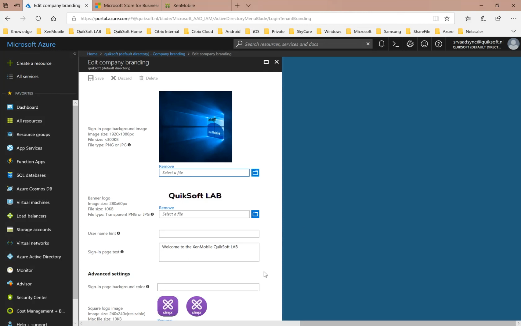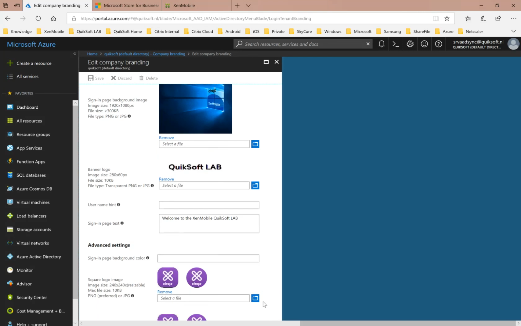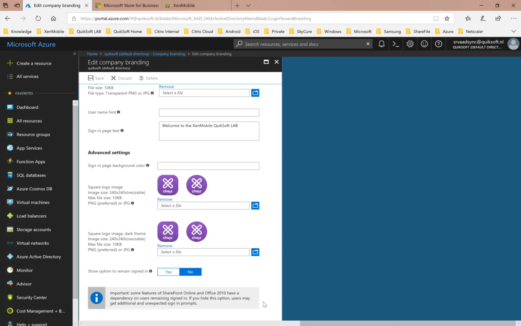You need to create a banner logo. So I did a banner logo and put in some sign-in page tags, username hint. If your users need to log in with your UPN and your UPN and your email address are not the same, you can provide them a hint there. Another thing that I noticed, if you use Edge in the Azure portal, there is no scrolling bar on this page, so you should be able to use your arrows there.